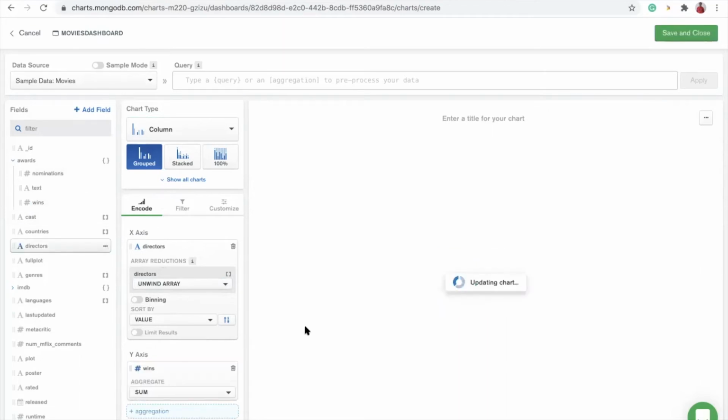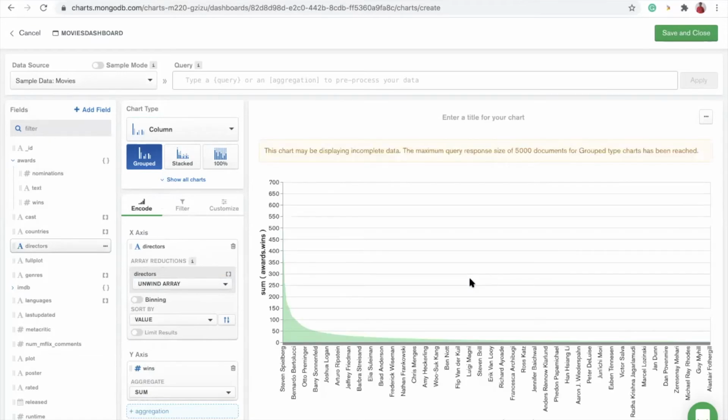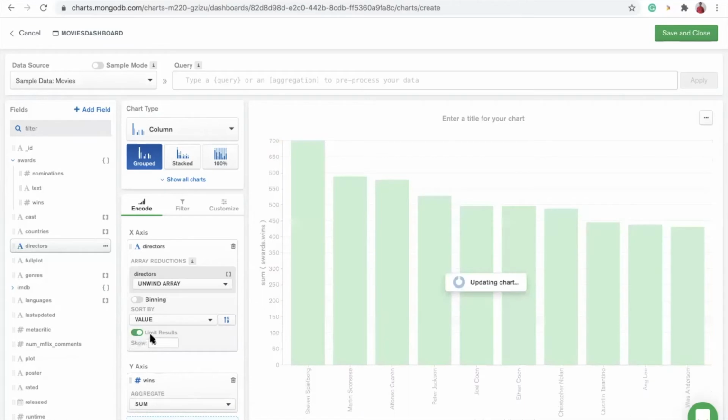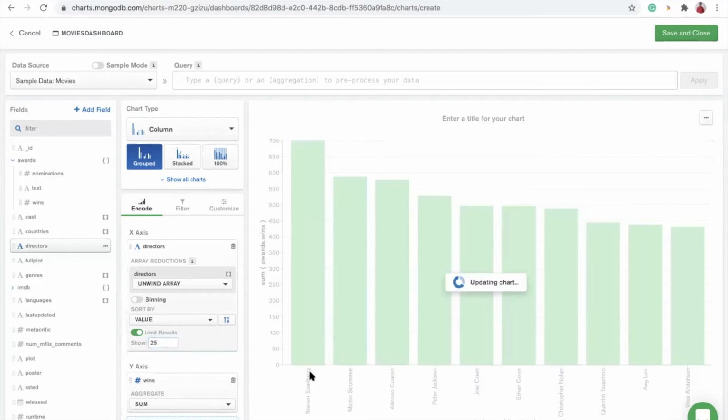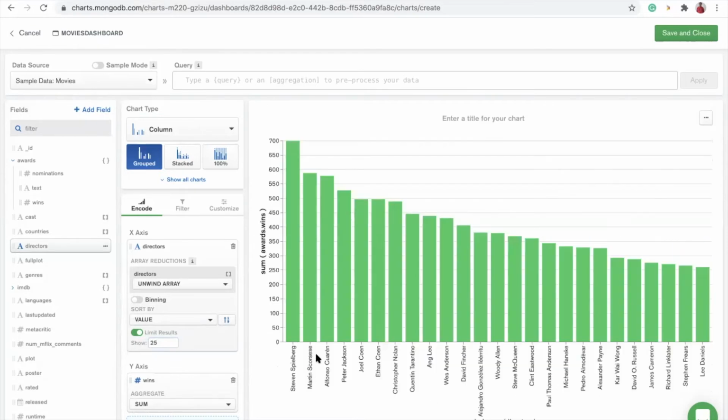Okay, so once I selected that, I can see my chart is getting loaded. You can see this will be the list of the directors and how many number of awards they have won. For that, it is not visible that much. So I will be reducing the results to 25. So this will display only the top 25 award win directors in a descending order. You can see all the directors listed here.